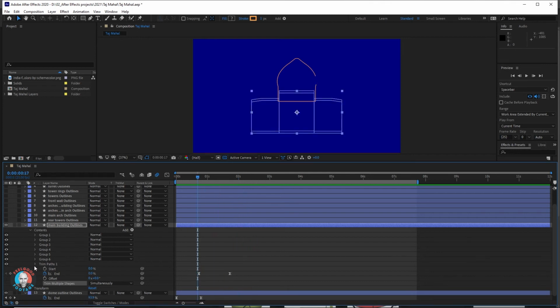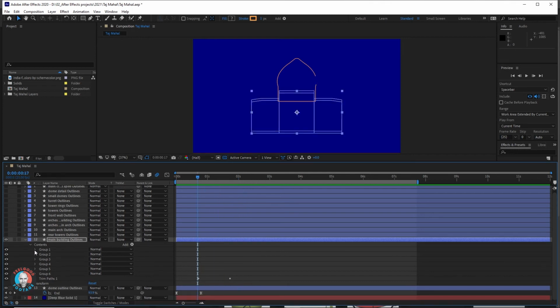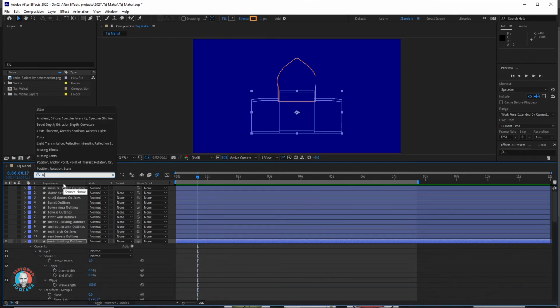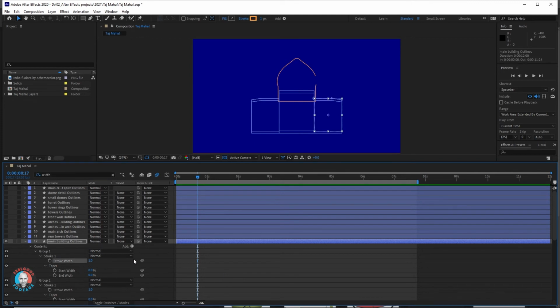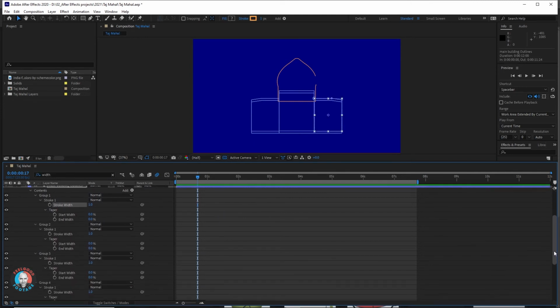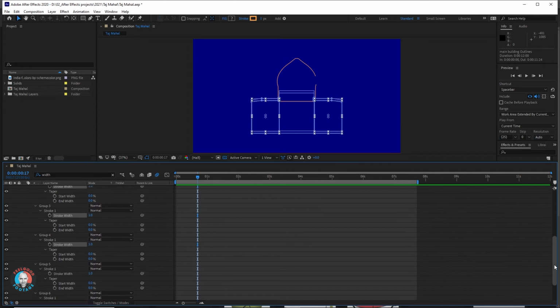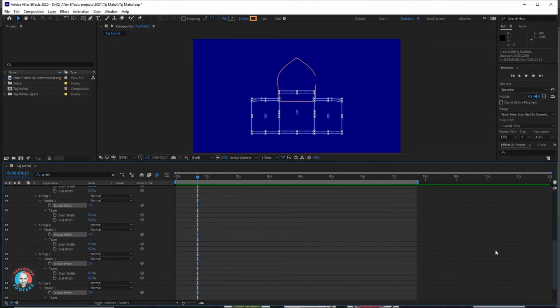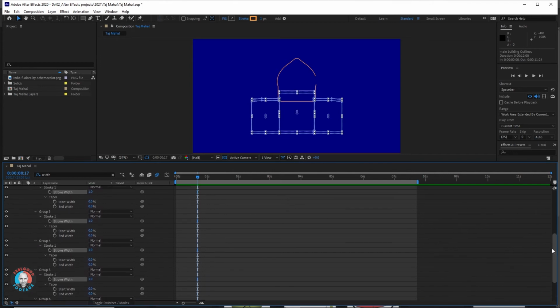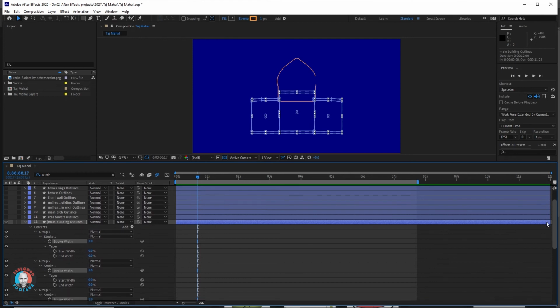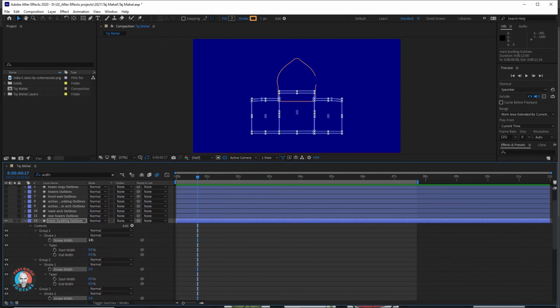I want to change the stroke width for all the strokes on this layer, but as we know there's several groups of strokes. Rather than twirl down for each group, I'll select the layer, then in the timeline panel I'll type width in the search bar, and immediately all the parameters that include the text width for the highlighted layer are displayed. I'll select the stroke width for each group, and then with them all selected, if I change the value of any single one of them, they'll all change.